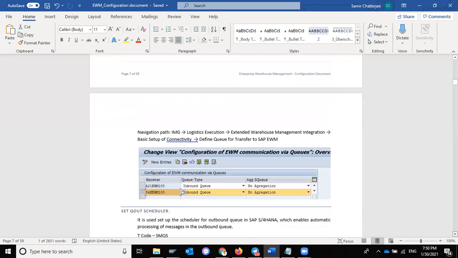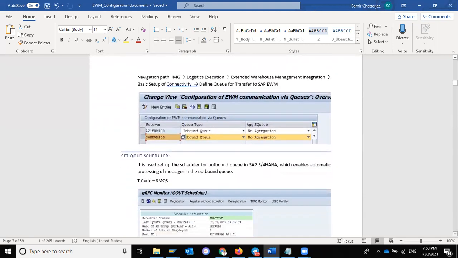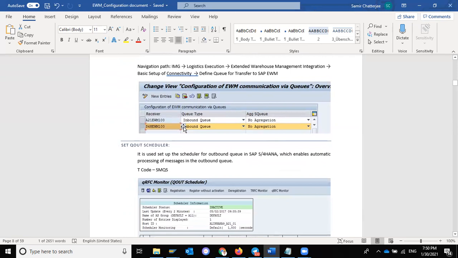We have to define some queues also. Inbound queues are the most important queues from the EWM perspective. These are specifics that need to be done by the basis people.